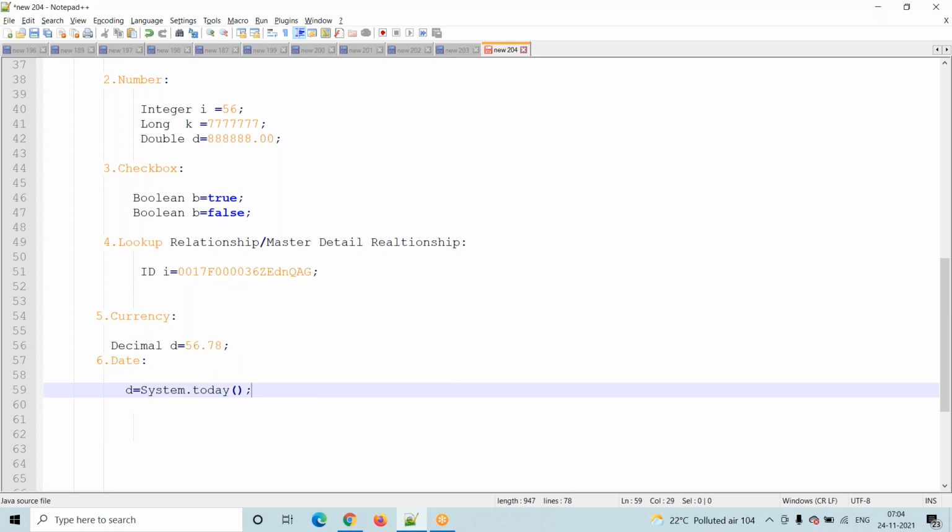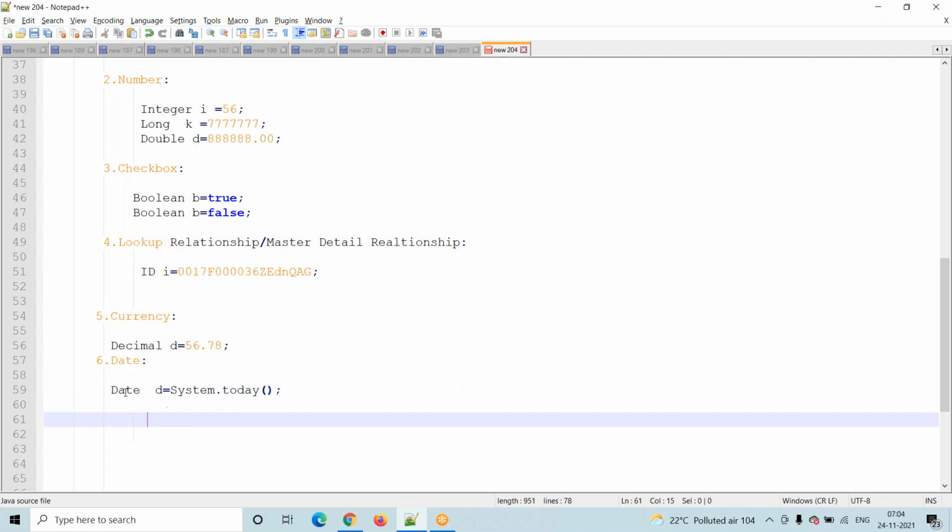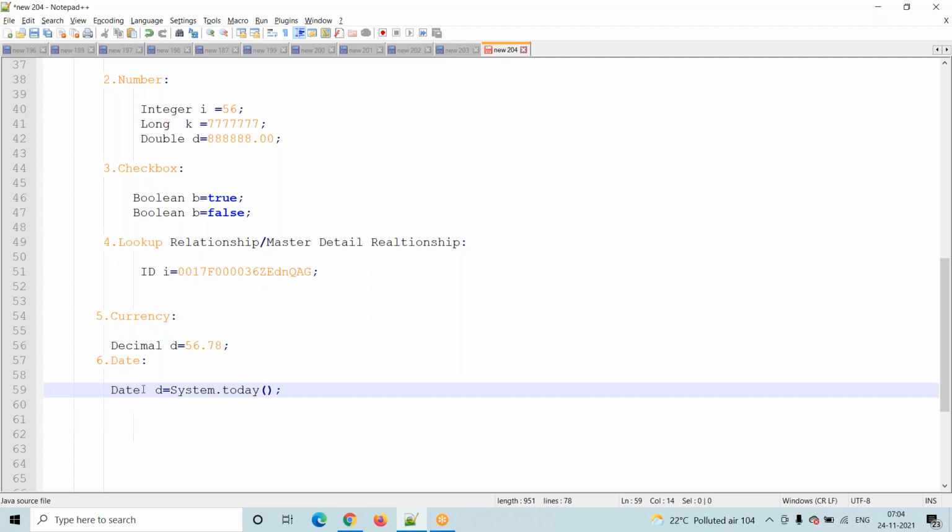These are methods provided by Salesforce. We'll discuss that. D is a variable. In this variable, if we want to store a date, then we have to use the date data type. Which date do you want to store? Today's date, meaning System.today. If some other date, we will store it here.